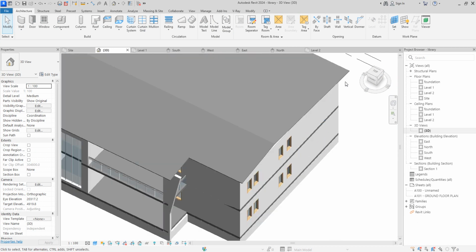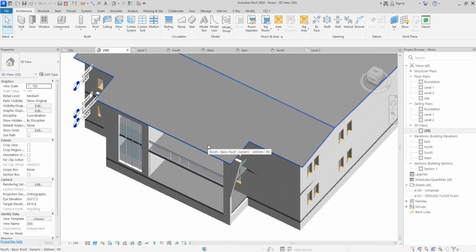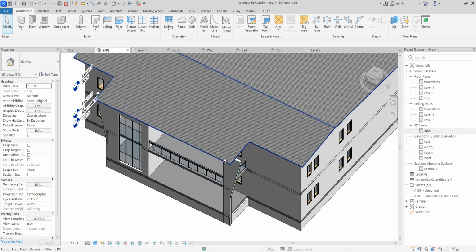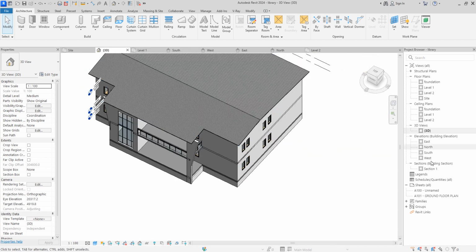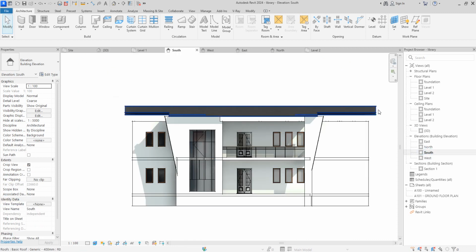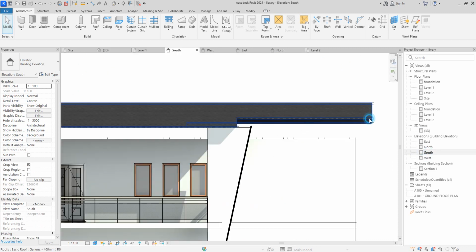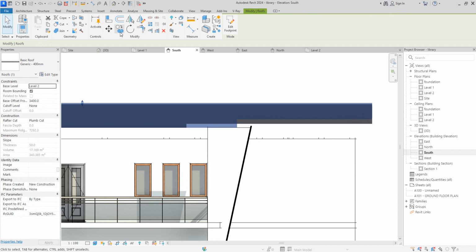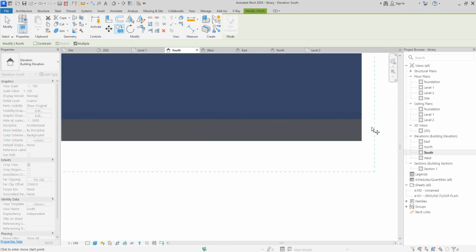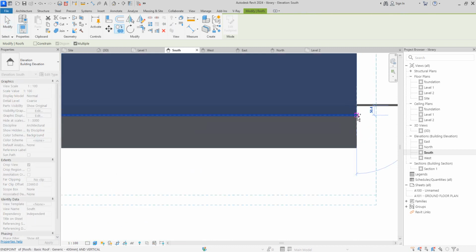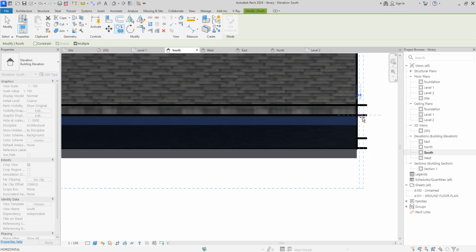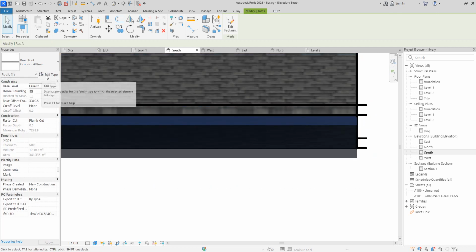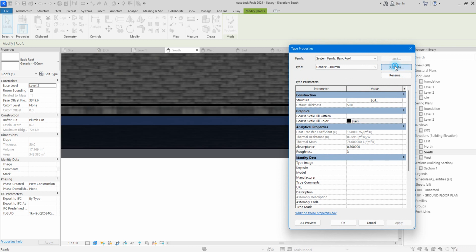What we need to do now is to use the same roof to create the fascia board. So what am I going to do? Go to elevation, select this one and copy. Copy from clipboard, paste it down below. Now that you've done that, go to edit type and say duplicate.